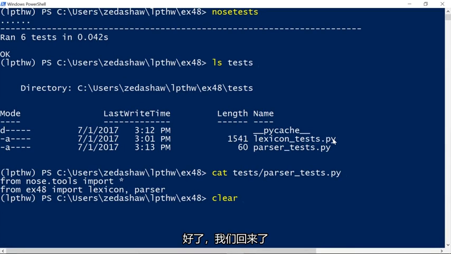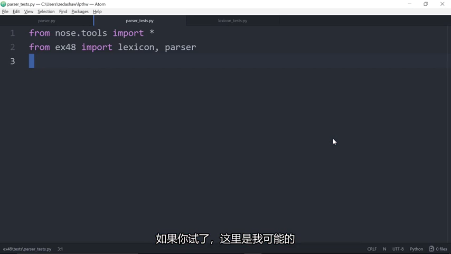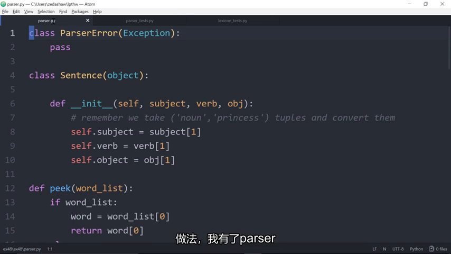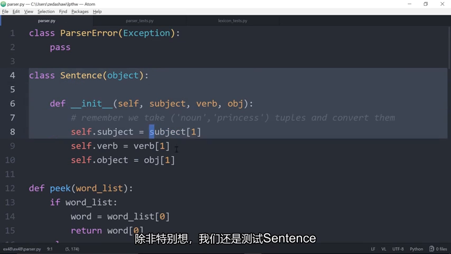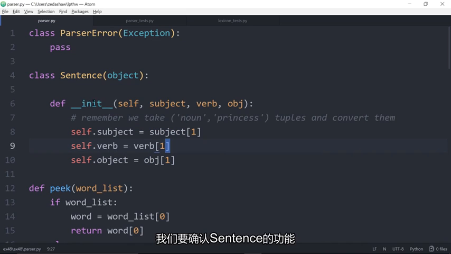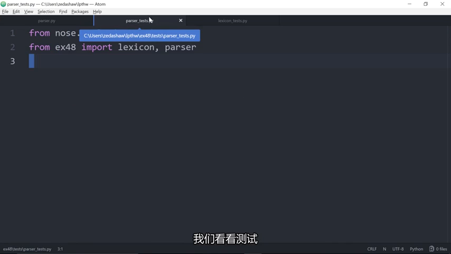Okay, we're back. So if you tried it, here's probably what I would do. I've got my parser, right? And I want to test, let's not test ParseError. I mean, if we want to be very, very explicit, we could do that, but let's test Sentence. Okay, and we have to make sure we know what Sentence does. It takes a subject, a verb, and an object, and then assigns these things. Okay, so we're going to go over to parser_tests.